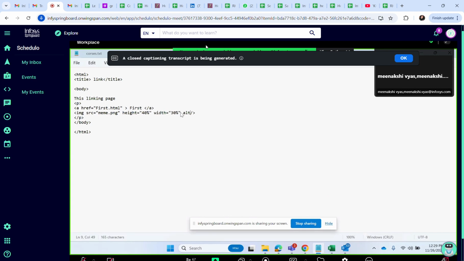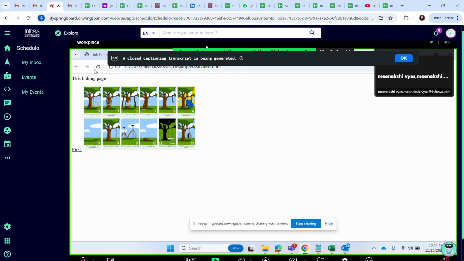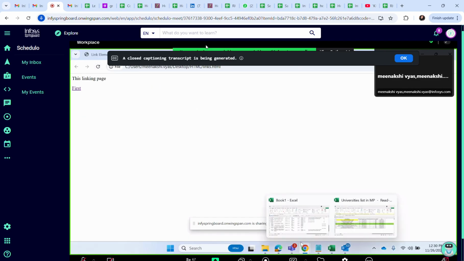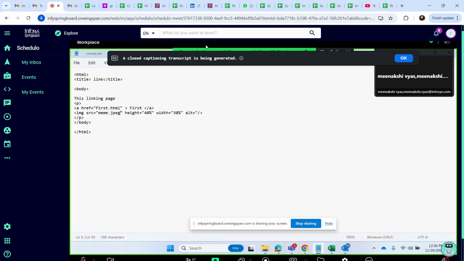Alt is the alternate text. Just now I was trying to open this image, but it was not loading. I have written meme.jpg and this image was not loading. Why? Because this is not a jpg image, right? This is a png image. So one block was coming. Now what to do in this case?